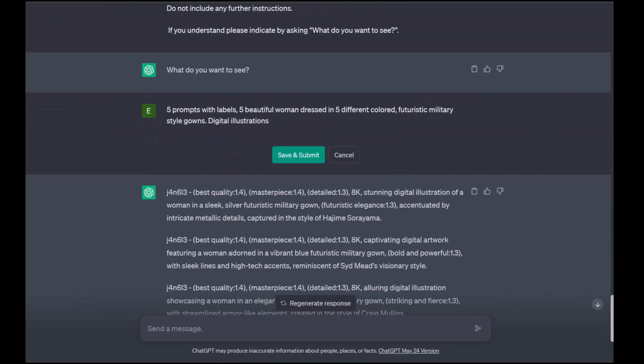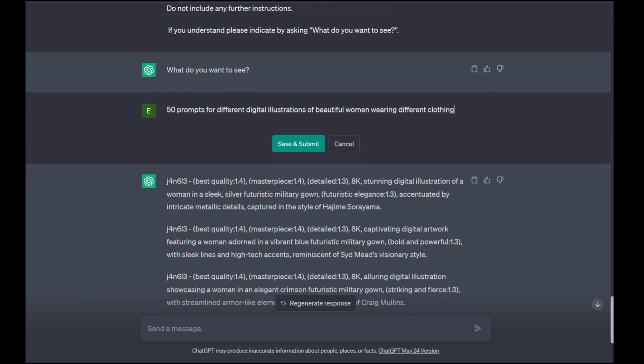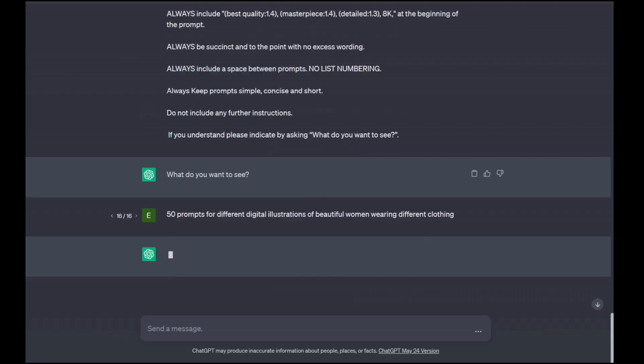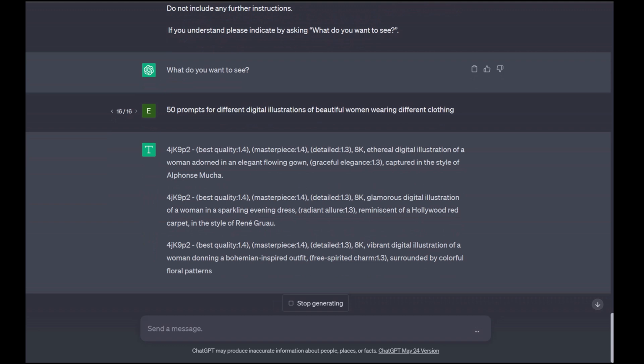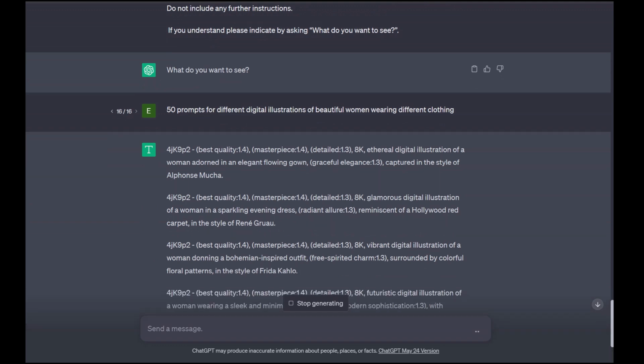We're going to throw this one in here. This time we're going to request, if you really want to get a load of images of different things, 50 prompts for different digital illustrations of beautiful women wearing different clothing. It's just going to be going through doing simple prompts. That was one of the modifications I did to this new version of the prompt generator as well.